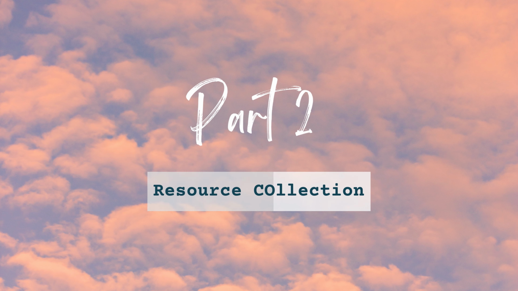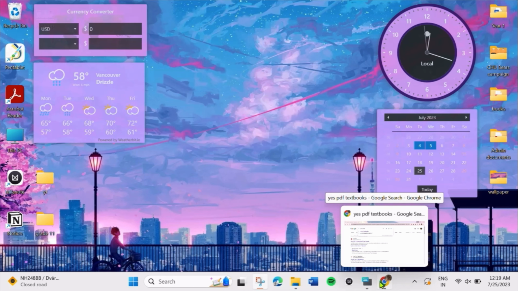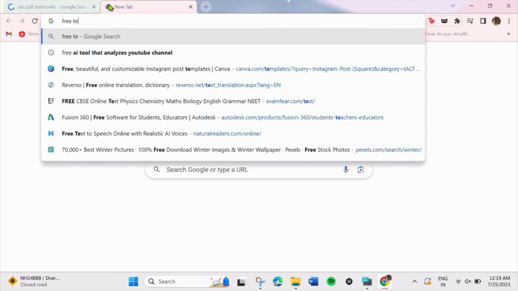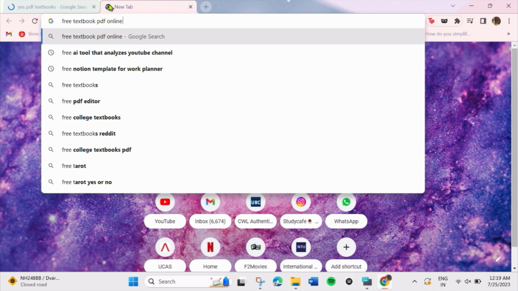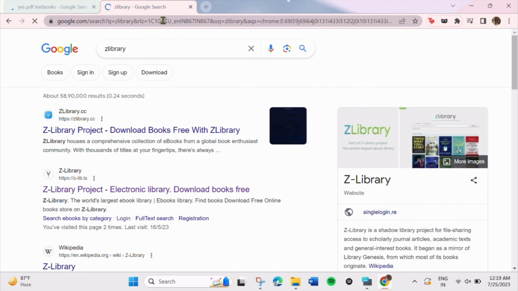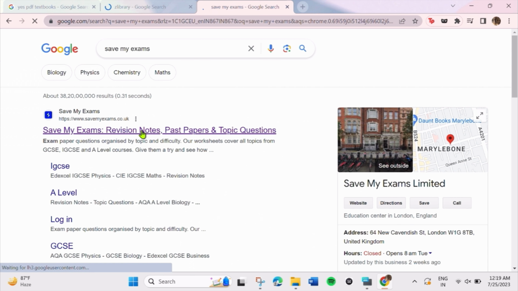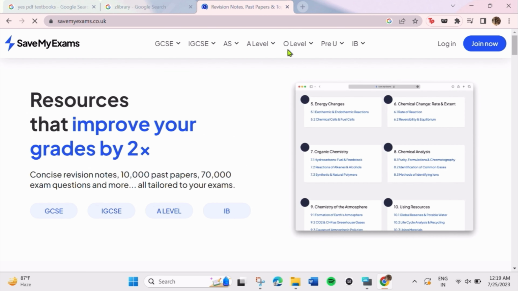The next thing you should do before school starts is collect resources. I usually do this by looking up free online versions of textbooks and saving them into my folder. I usually use websites like Yes PDF, typing the name of the textbook, or Z Library. For IB or IGCSE students, Save My Exams is a wonderful website for exam papers and reference notes. There are many other such websites that you can explore.